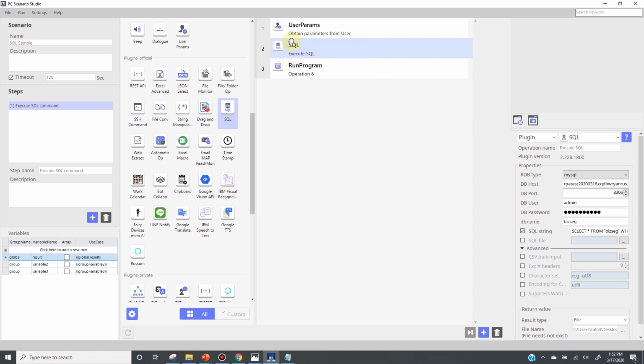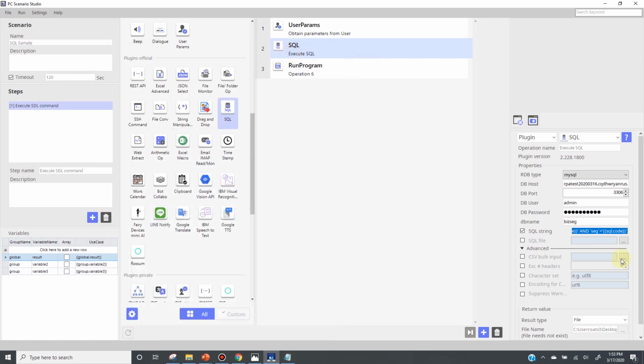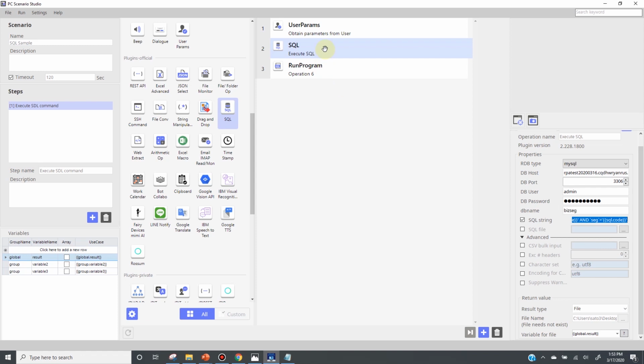As you can see, my main operation here is SQL plugin. All this information filled out, and I'm choosing SQL string to be directly written in my text box. So I'm going to show you what I have here. So I come here, and this is my very simple SQL, but 3 parameters are entered here in a form of variables. Now the return value from this SQL operation is a file, and I have CSV file here.